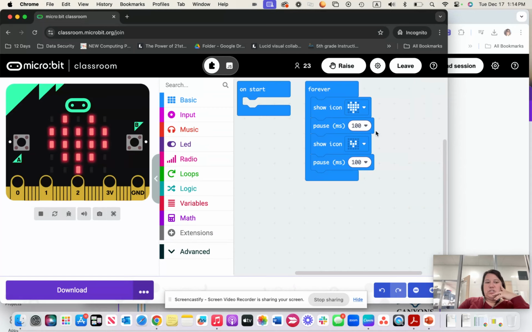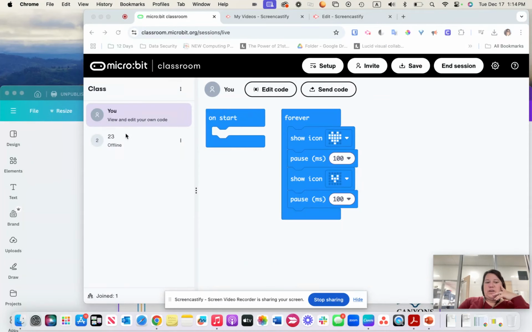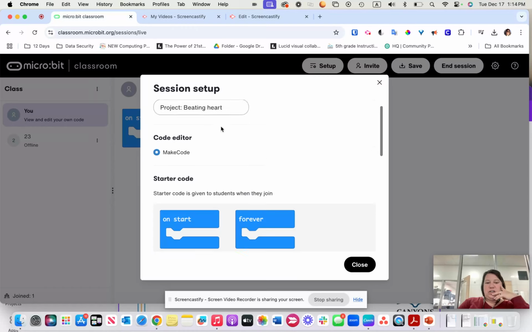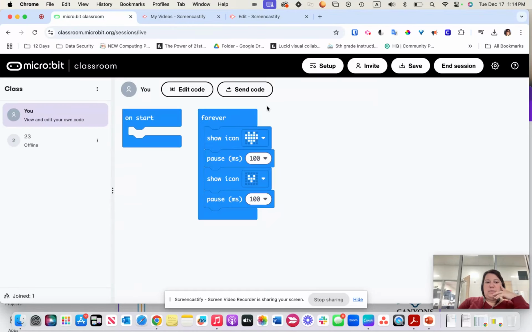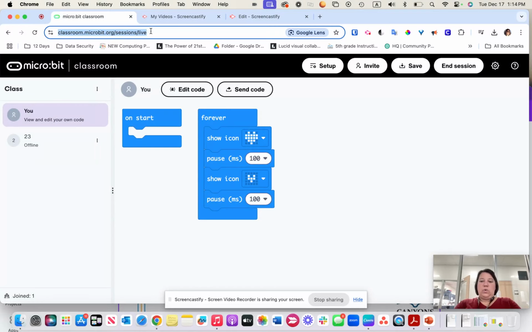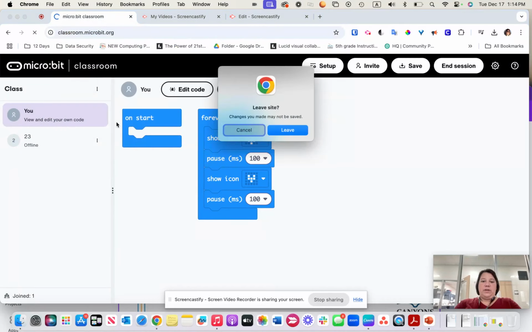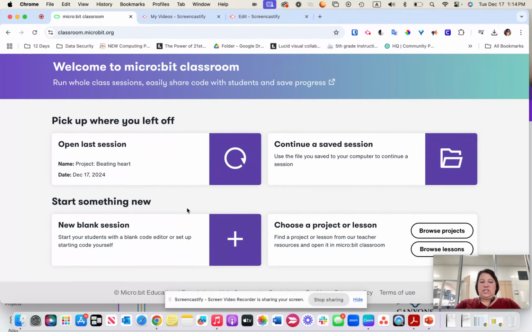All right, so once you've done that, I'm going to close out of this for now. Notice that now it says that student 23 is offline. Again, you could come and set things up, change, and show what it looks like. You could edit this. I'm just going to go in now into classroom.microbit.org one more time. So that was using it from a project or a lesson.